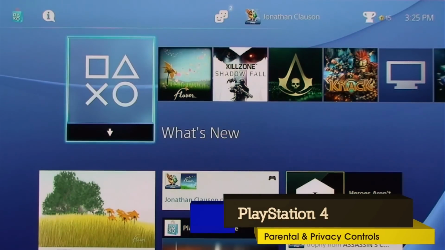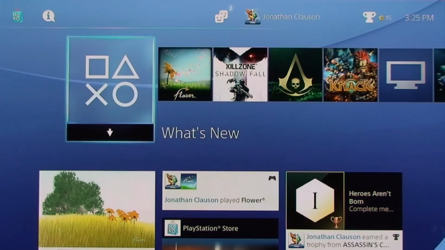Today is November 15th, 2013, the day of the PlayStation 4 launch. And today we are going to be taking a look at how to set up the privacy settings and the parental controls for the new console.